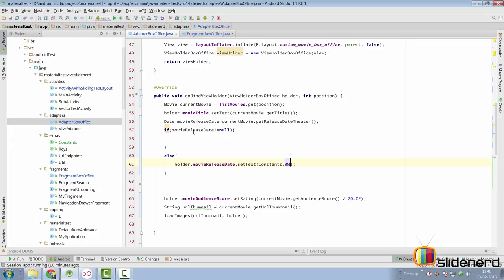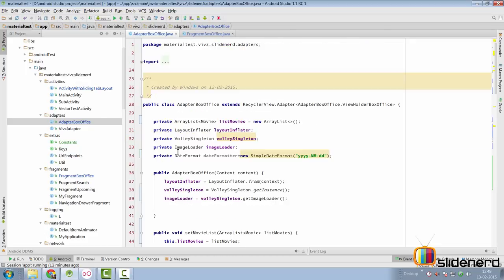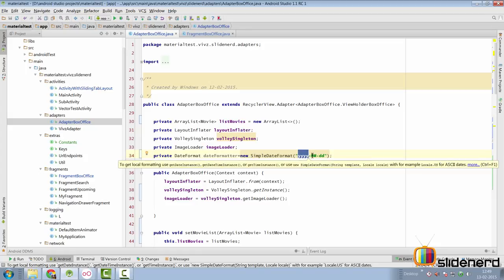So if the date object is null, we simply set the constants.na to indicate that date is not available. Otherwise, we need to parse this to the same format which we got in our JSON feed. So at the top inside our adapter box office, we create a date format object which we call date formatter. This is going to format with this format here, which is YYYYMMDD.